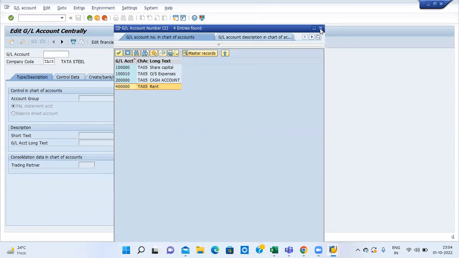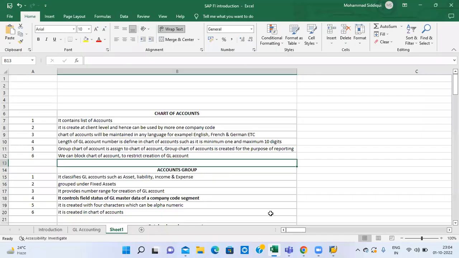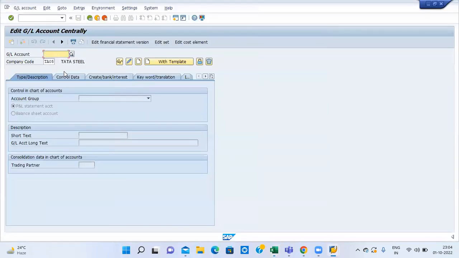So first thing is, chart of account contains the list of GL accounts. I have written the theory here in the Excel sheet. Okay, it contains the list of accounts. Now, hope you understand this point. What do you mean by it contains the list of GL accounts? Wherever you require the GL account to be fetched, first you have to give the chart of account. Based on that, you will be able to fetch the GL account.